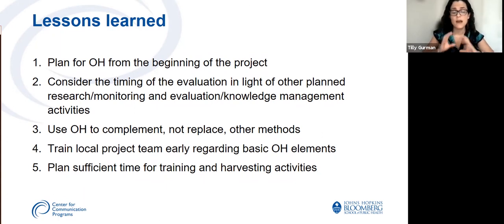The other one is, again, Heather mentioned this earlier, this idea that outcome harvesting is great for certain things. I think outcome harvesting is fantastic for the capacity strengthening activities that we did. And so outcome harvesting is something to complement, but not necessarily replace, other methods. And then training the local project team early regarding those outcome harvesting elements. We came on the ground and worked with the team, but it was a big, steep learning curve, and it would have been great to have been able to train them earlier on so that we could just hit the ground running once we got there.